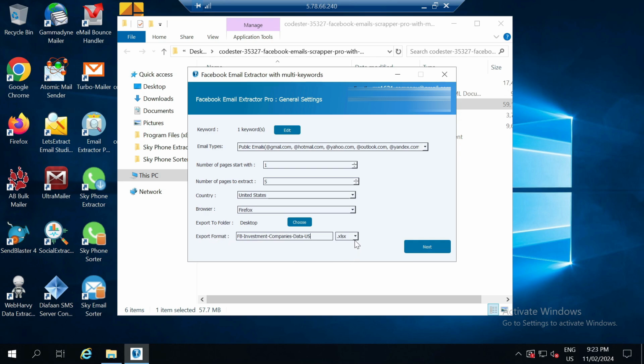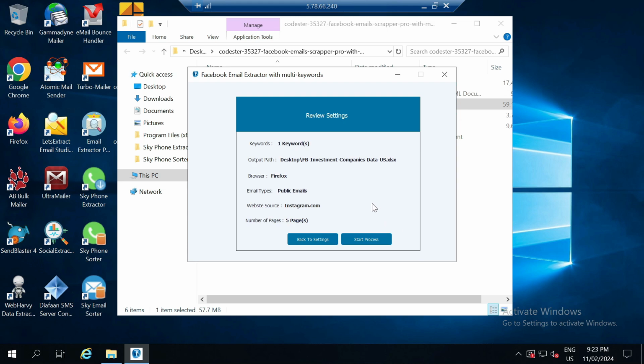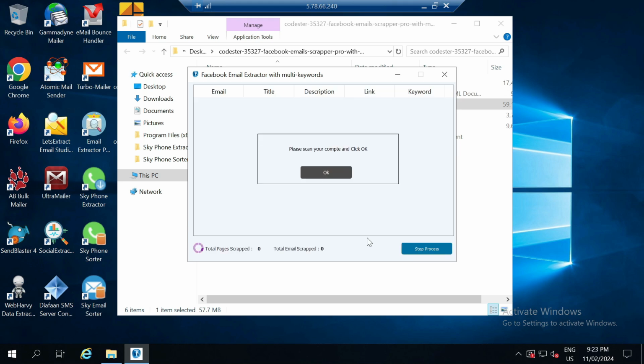You can also choose the file format. By default, the format is set to Excel, which is easy to work with and widely compatible. If you prefer HTML, you can select it here, but Excel format is usually the most straightforward for managing large data sets. Once all settings are configured, you can click Next Step to review everything. If you need to make any changes, just click back to adjust any settings. When you're ready, click on the Start Process button.